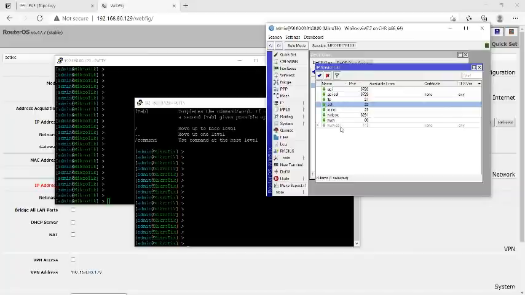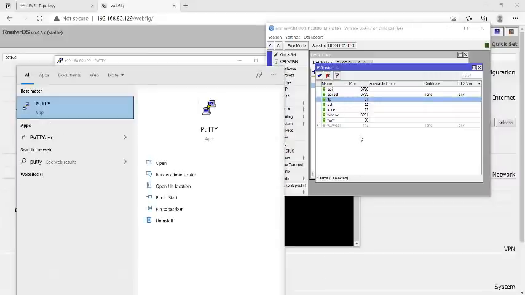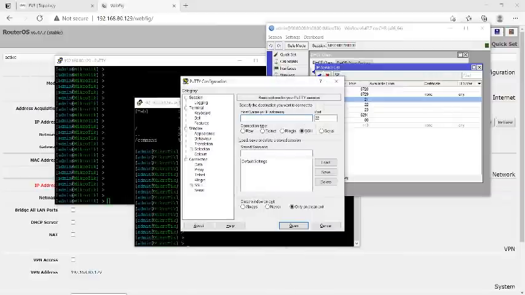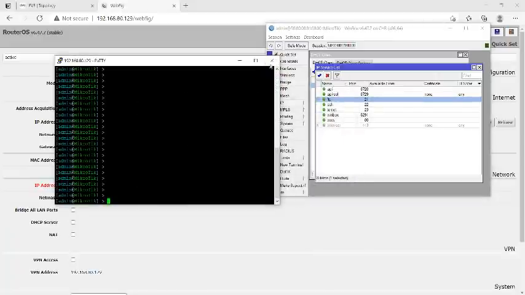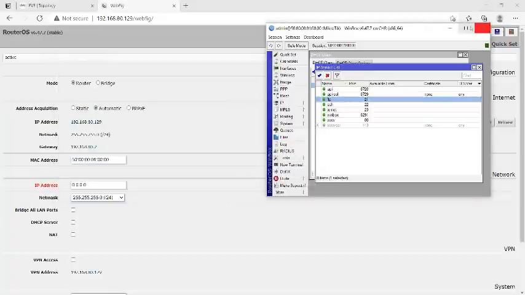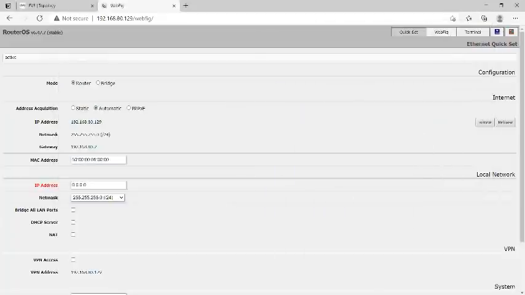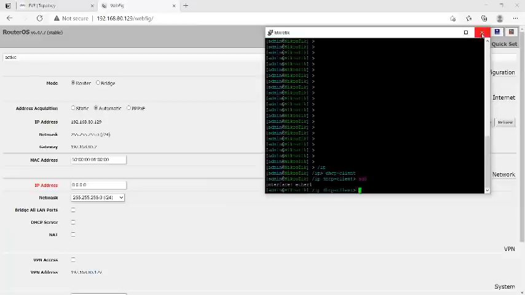There are multiple ways to get the access of this MikroTik router: API, SSL, or FTP. And let me try to access via FTP. Is there any option of FTP? No, FTP is not available in my PuTTY. So these are the ways by which you can access your MikroTik, or you can create a DHCP client.